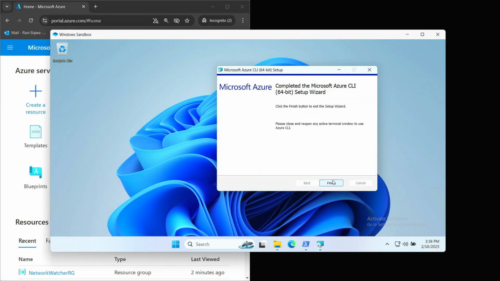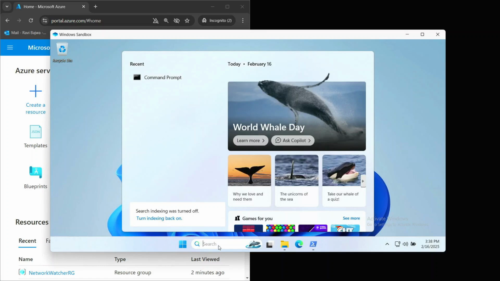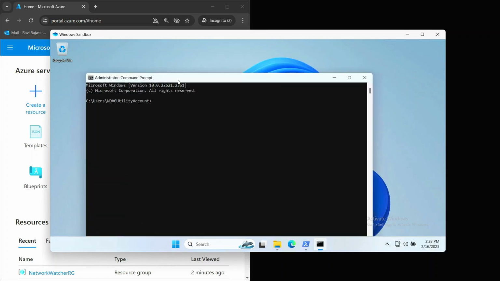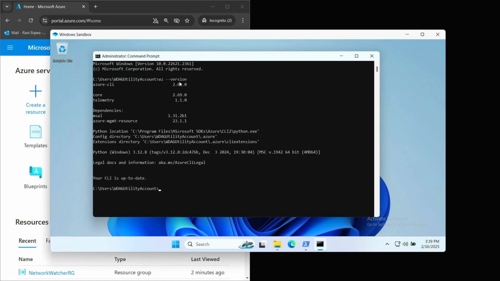All right, it is installed. Click on Finish. Let's open the command prompt again. Now, if you want to verify if it is installed or not, you can run the command az version. And if it shows you the version, that means this module is there. It is installed. So we can go ahead and connect with our Azure account. To do that, you will just type az login.